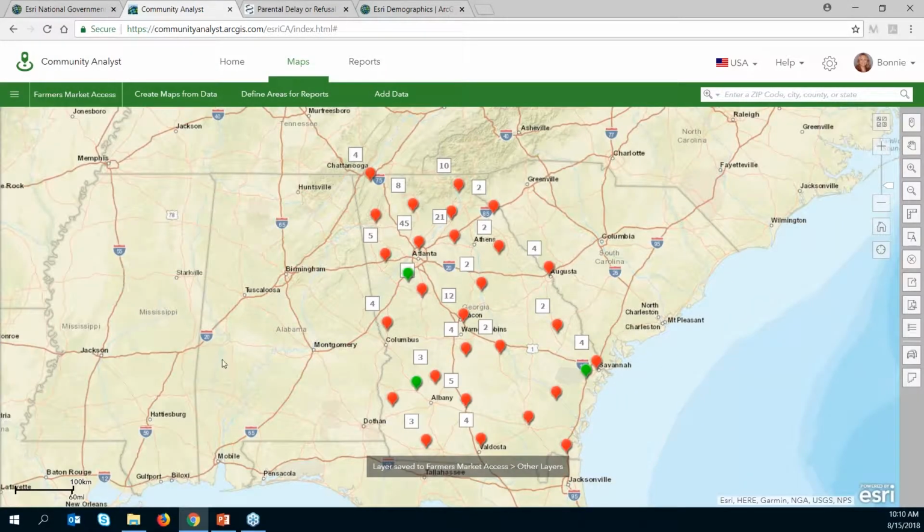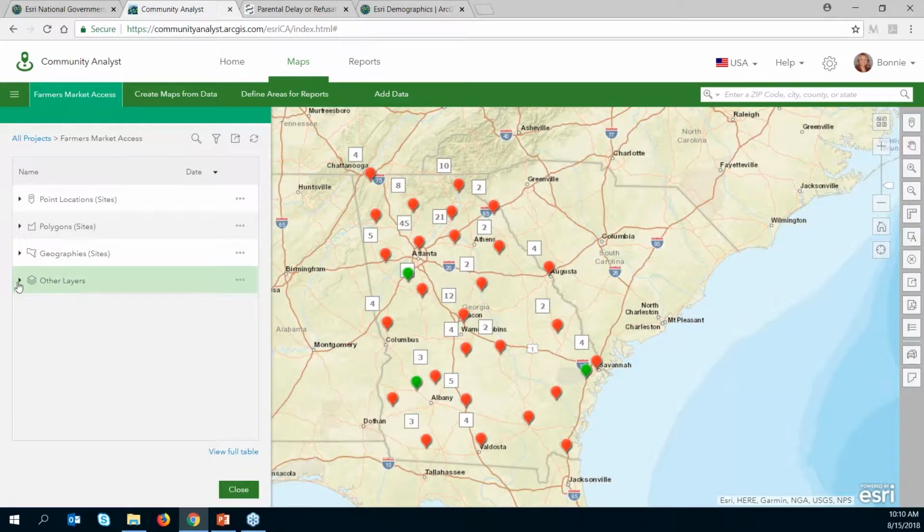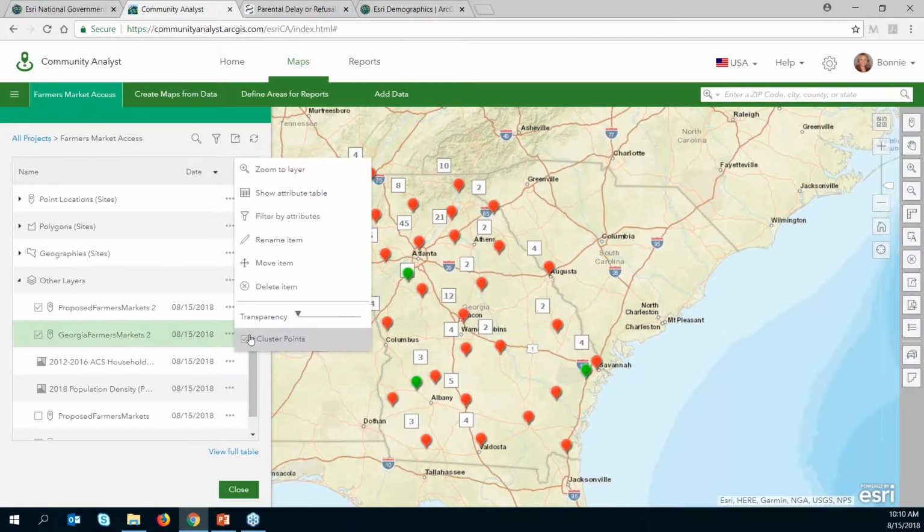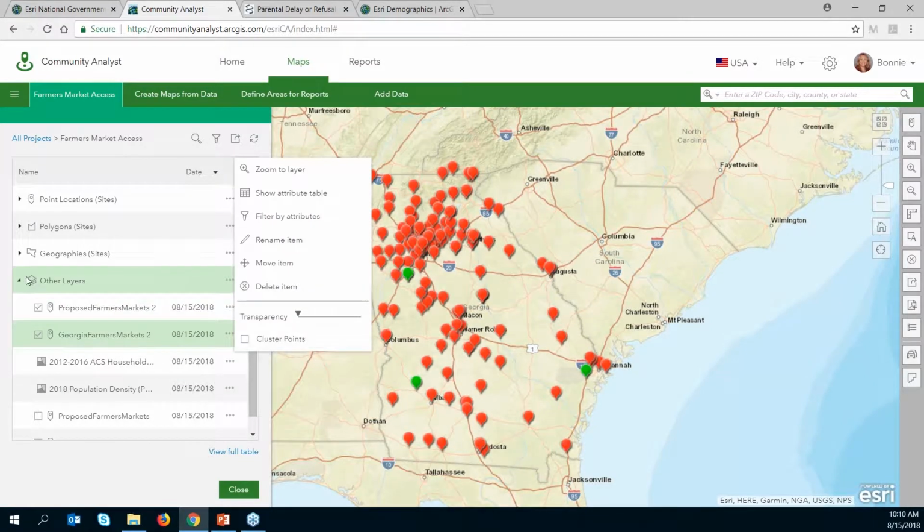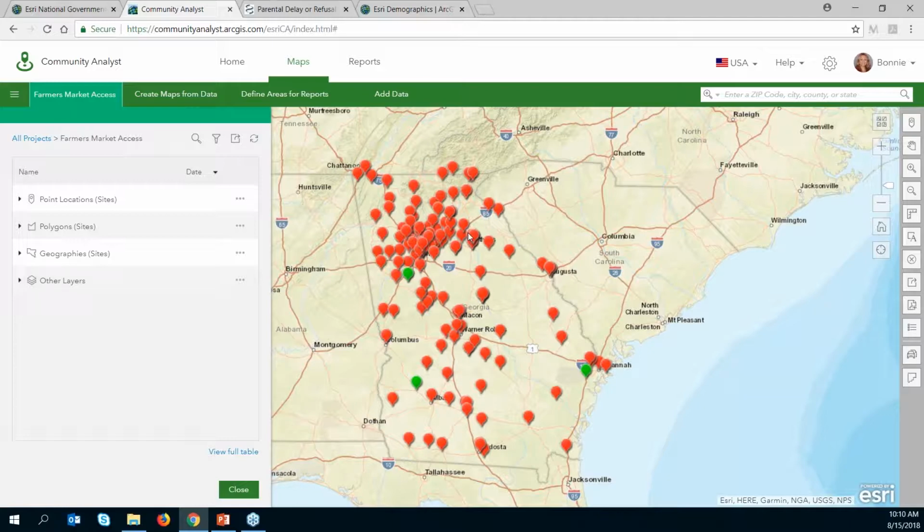And so now I want to start asking about the demographics in this area to understand which one of these three are going to best benefit the population. And so one thing that we might do is just look at the total population. First, I'm going to turn off the clustering on here so we can see the distribution a little bit better. Obviously, we see a lot of farmers markets up in the north around Atlanta. But I would just want to map what the population looks like underneath these points.